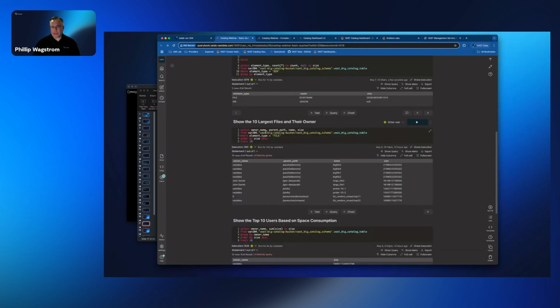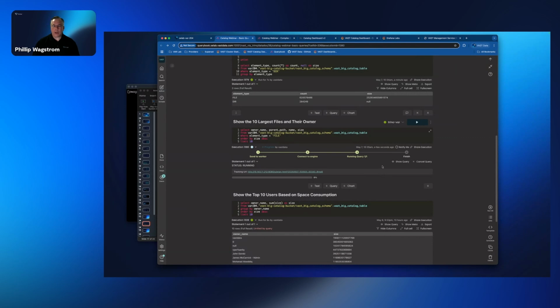Let's do something a little bit more. Let's say I want to look at the 10 largest files that are on the cluster, and I want to know who owns the file, what the name of the file is, and where that file happens to be located. So we're going to say, okay, I want the owner name, the parent path, the name of the file and the size of the file. And we're going to run this query here.